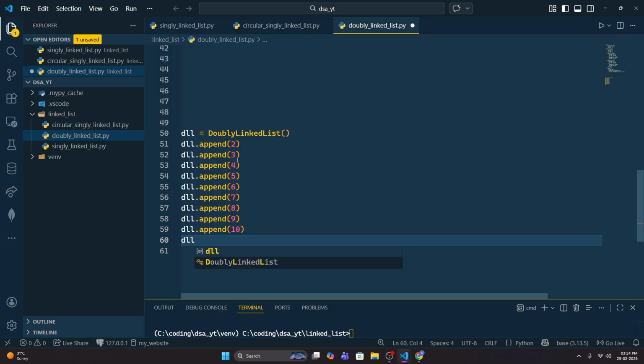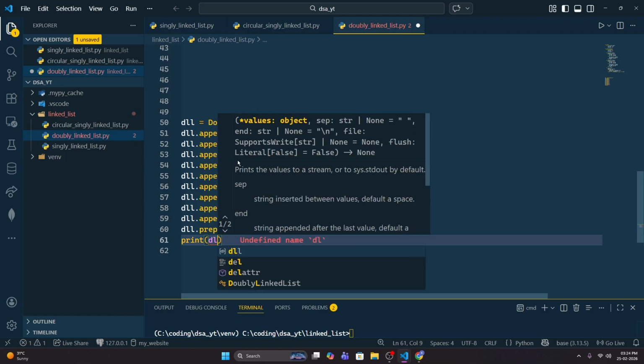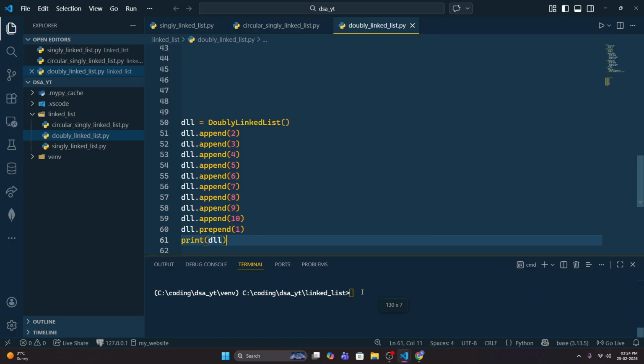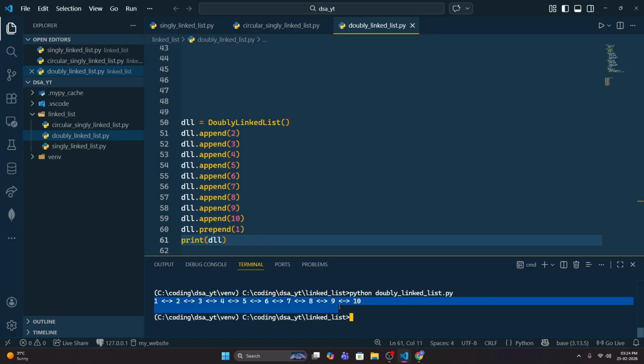Now I have added this, so let's create a prepend method as well. We'll prepend one. And finally, let's print our linked list. So this is done. Let's test it out if it is working. And as you can see, we have successfully created our linked list.